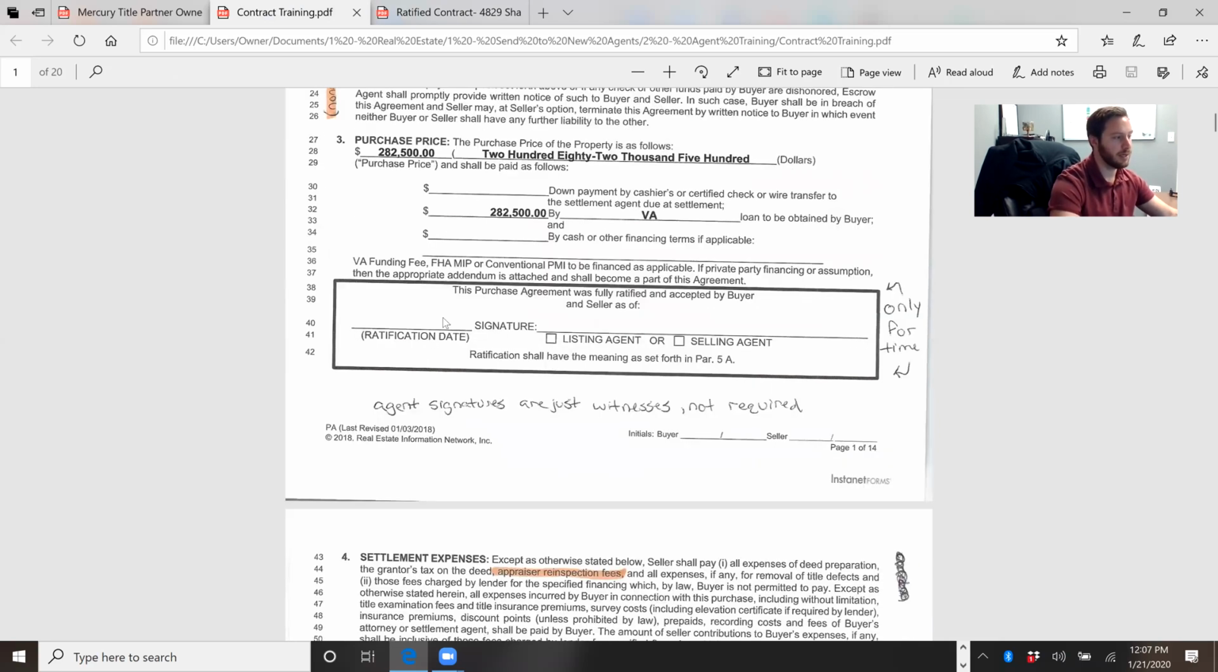The next thing you're going to see is the ratified date, and by whom. Technically, this is not needed. It's really just a date to know when all contingencies start. Say you're doing the home inspection and it's 10 days from ratification. Seeing this date, okay, yes, 10 days later. But technically, as soon as both parties agree, that's when it's ratified. So this is only for time.